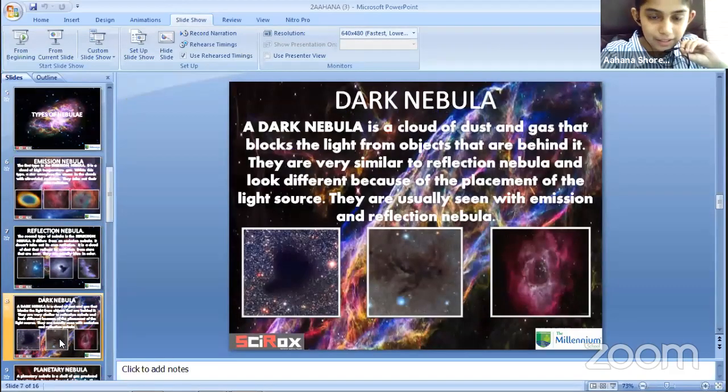A dark nebula is a cloud of dust and gas that blocks the light from objects that are behind it. They are very similar to reflection nebulae and look different because of the placement of the light source. They are usually seen with the emission and reflection nebulae.